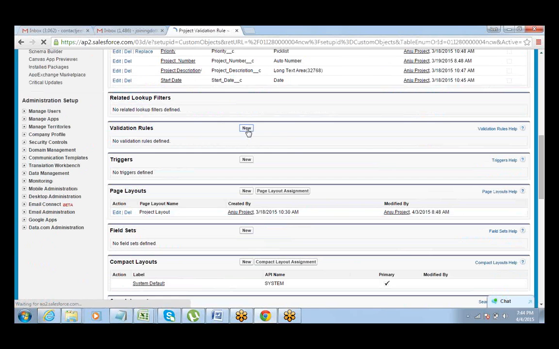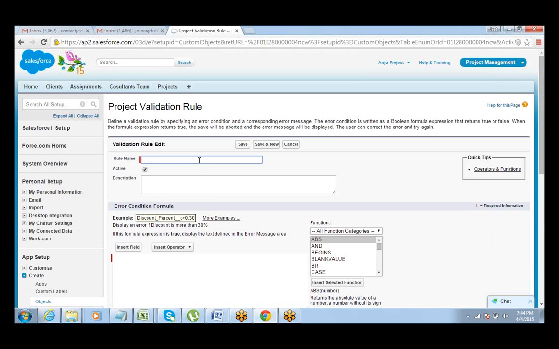Here we click. Give a name for the validation rule. You can give it any name, such as minimum and maximum duration validation. Whatever name you want to give. You have to make a validation rule active for it to take effect. You can also keep it inactive. Sometimes you are just creating a rule, but you don't want that rule to be active right now. In that case, you can make it inactive.